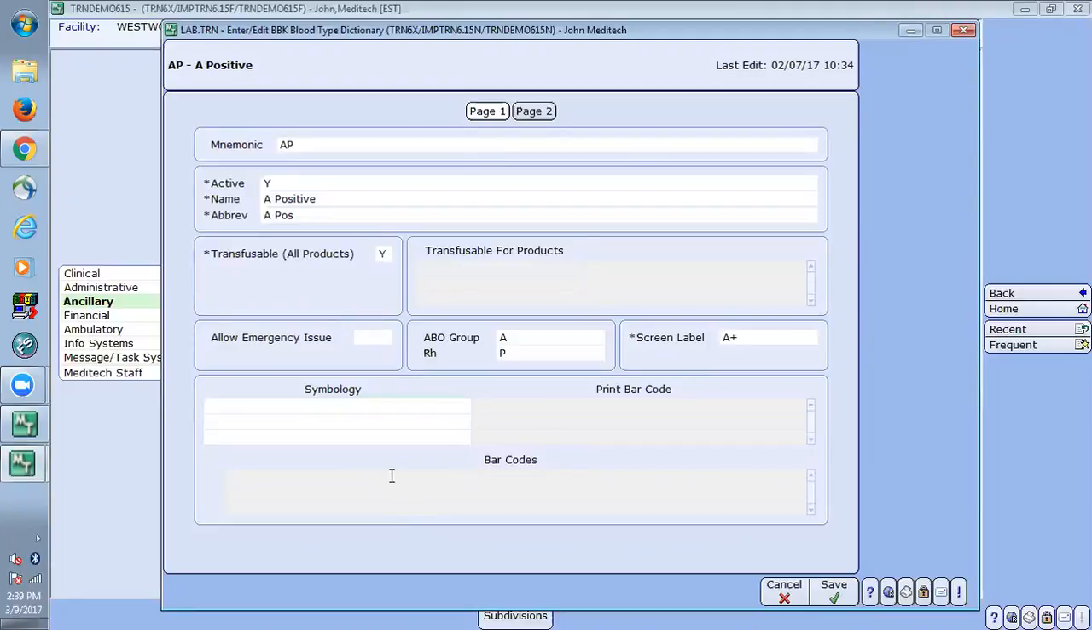In the barcodes prompt, this is free text numeric. If your blood bank uses a barcode reader or scanner to read barcode labels on units of blood, you'd enter the corresponding barcode number for this particular blood type, and you'd enter the number that identifies the blood type entered. You can only enter one number per type for each symbology.